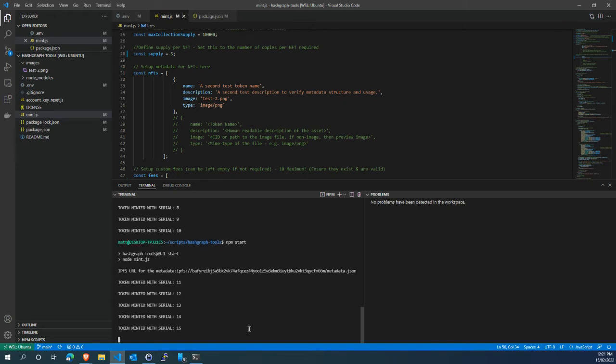You can see it's starting at 11, it's going through to 15. So it's continued on with the serial numbers for that collection. It's not created a new token. They're all part of that same ID. So all 5 of those are done with royalties on there.